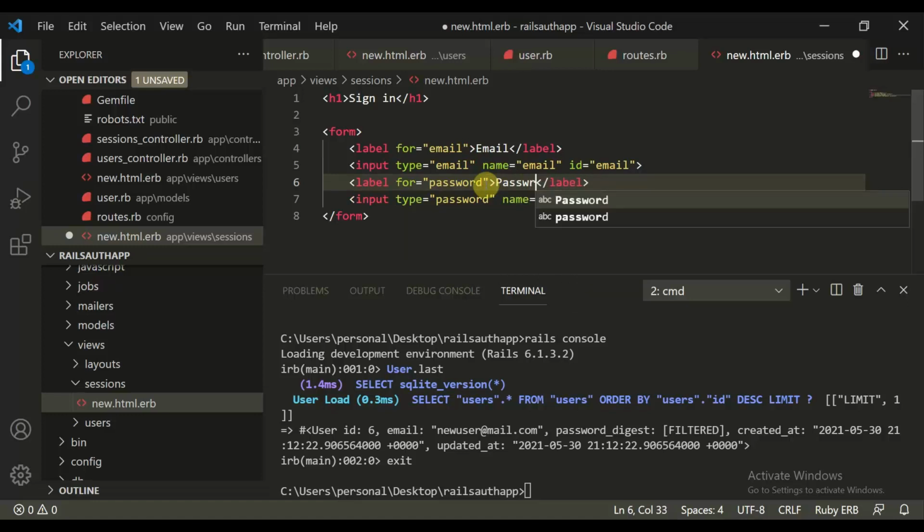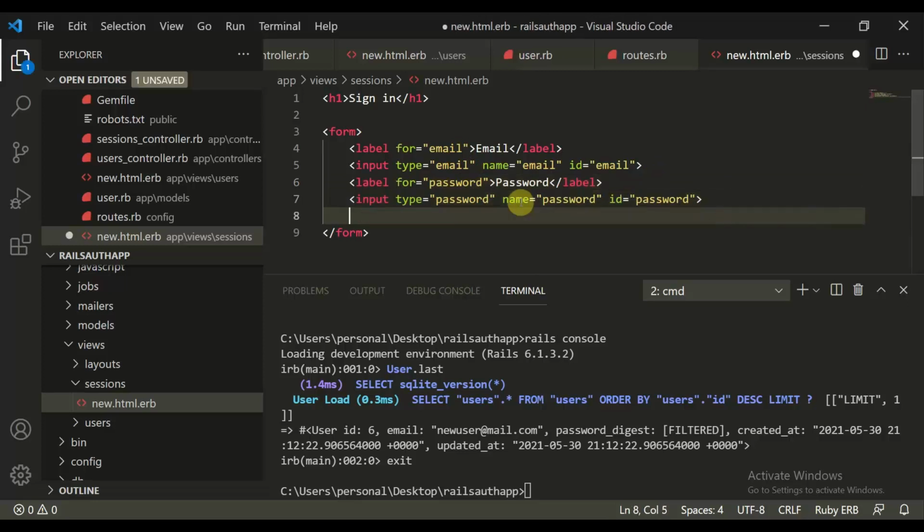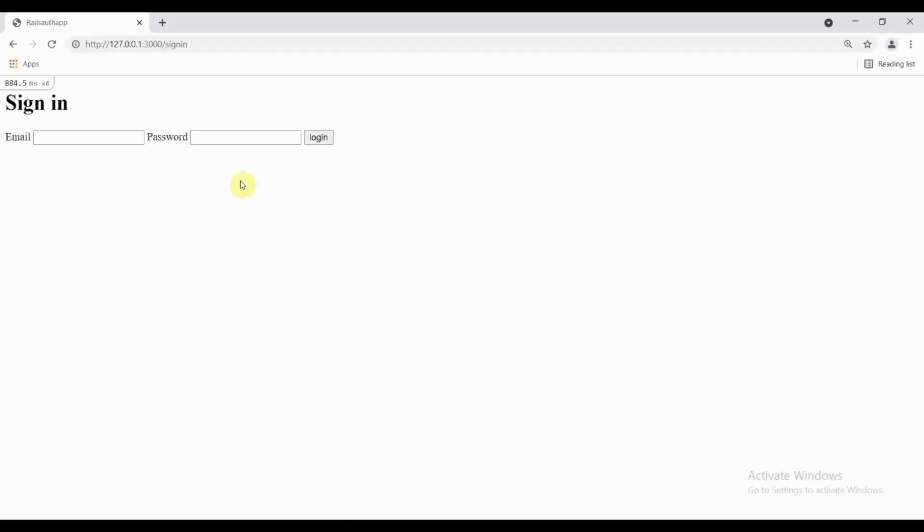Now you can do input type is equal to submit, value is equal to login. Okay, so value is equal to login. So what you need to do, let's refresh this page, and here you get a sign in, right? So that's great, we get a sign in page.